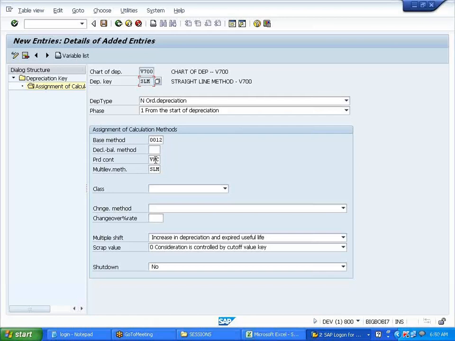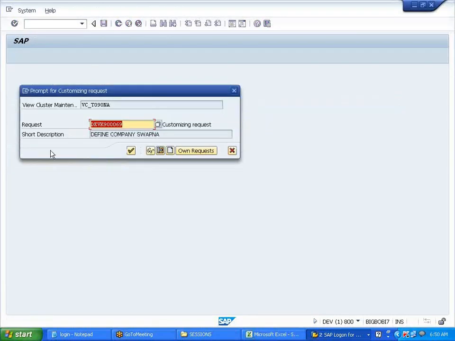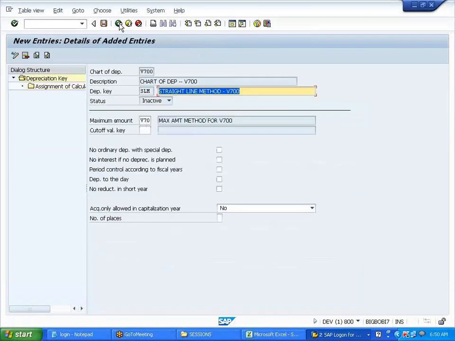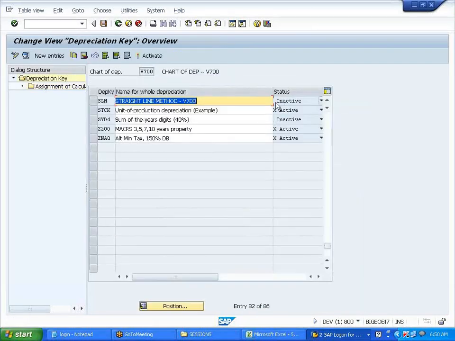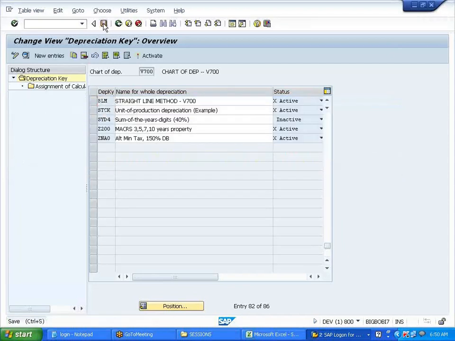No, that is your variant. To that V7, you have created all those. I'll show you. Continue. Back. What does it say here? Inactive, right? Status C. Select this, activate. Check treatment after the end of the useful life. Save it. It's giving us a warning message.